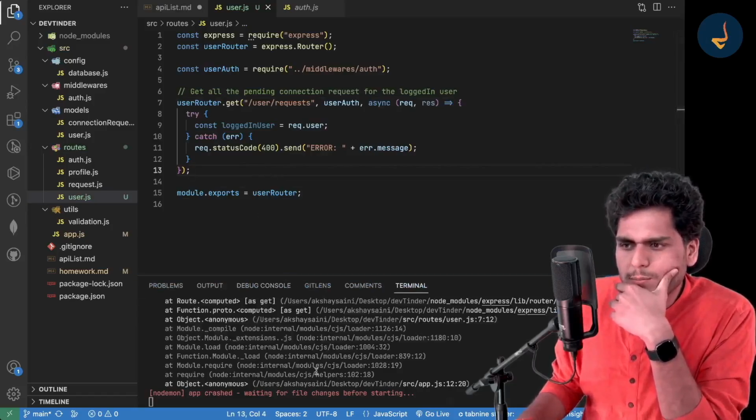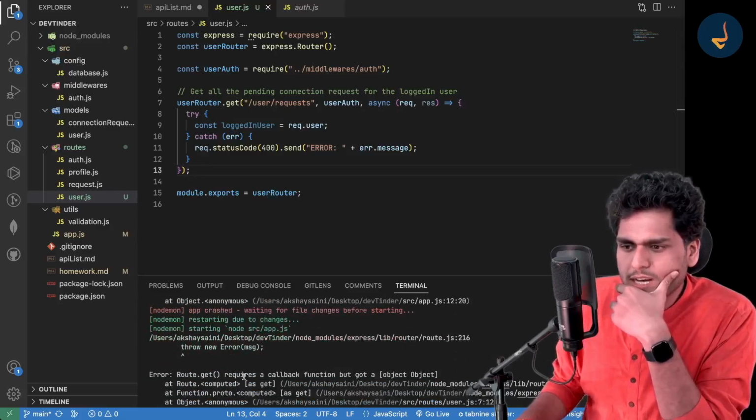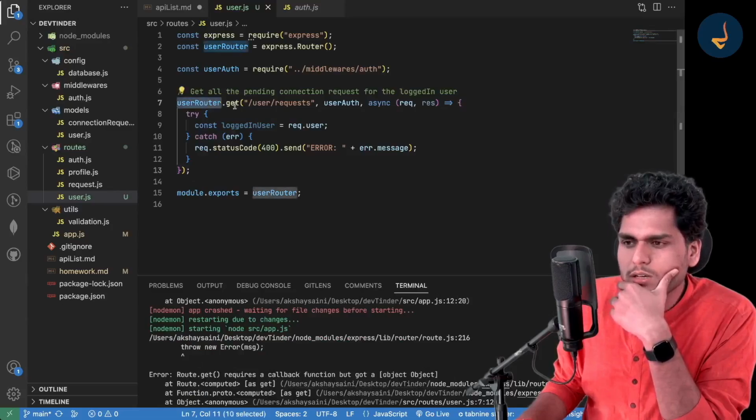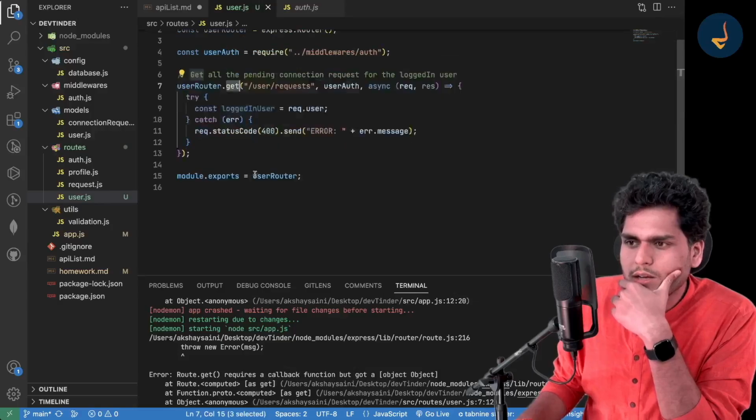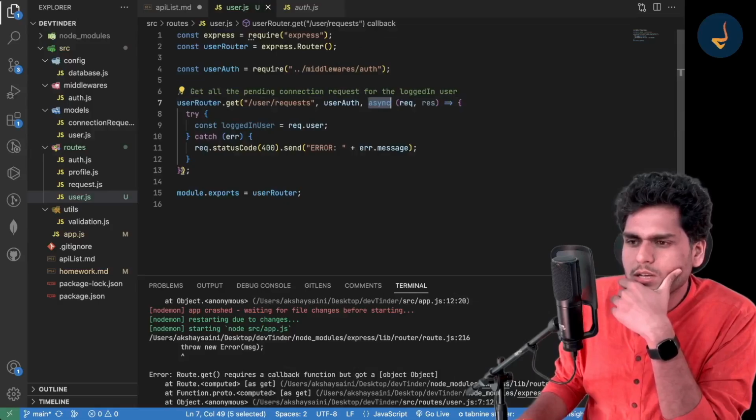Can you find the error? It says requires a callback function. Route.get, user router.get requires a callback function. I am sending the callback function. What is the issue over here? This is the user router.get, the path. Everything is fine.